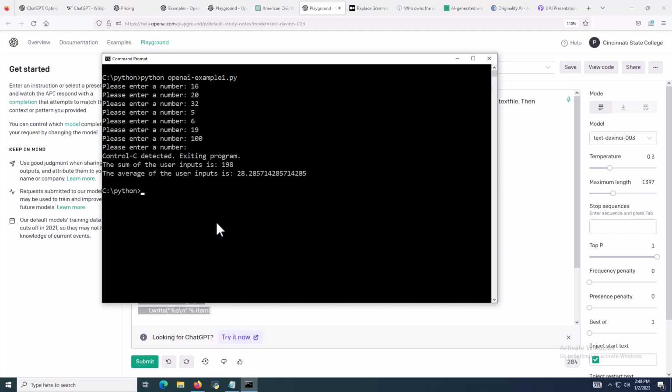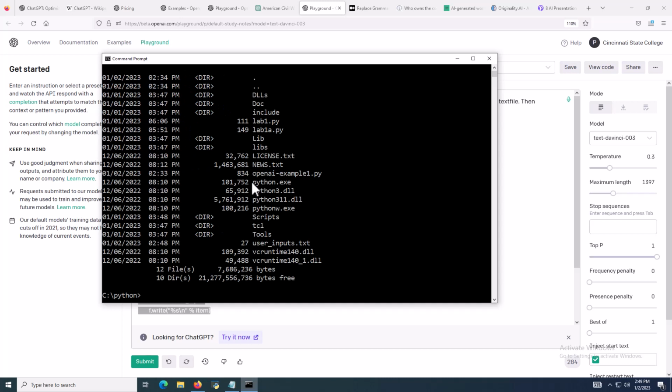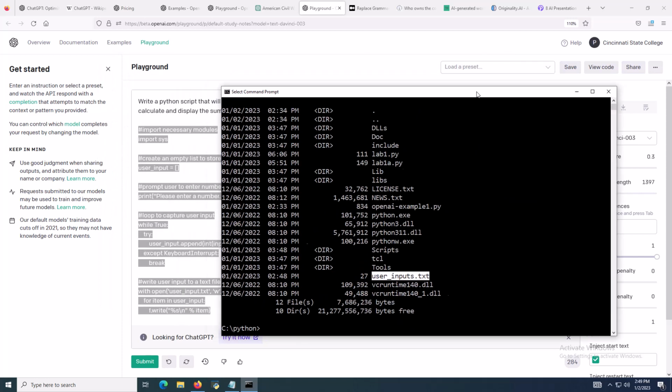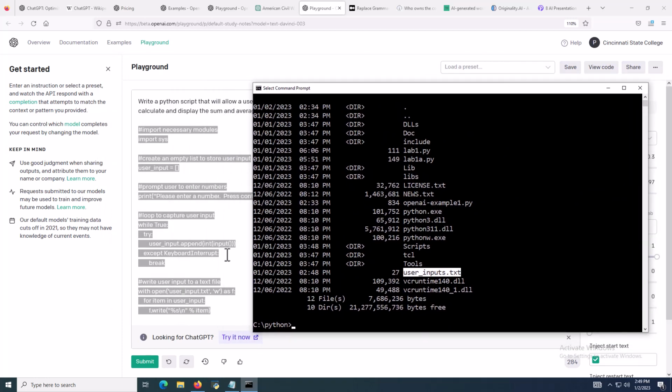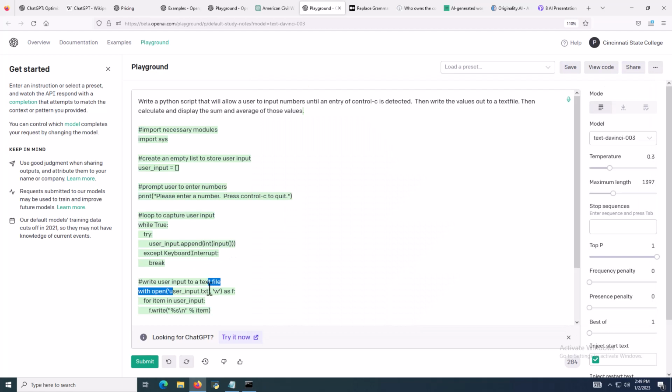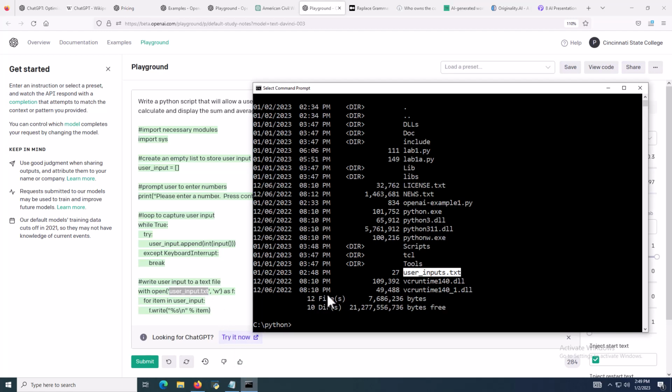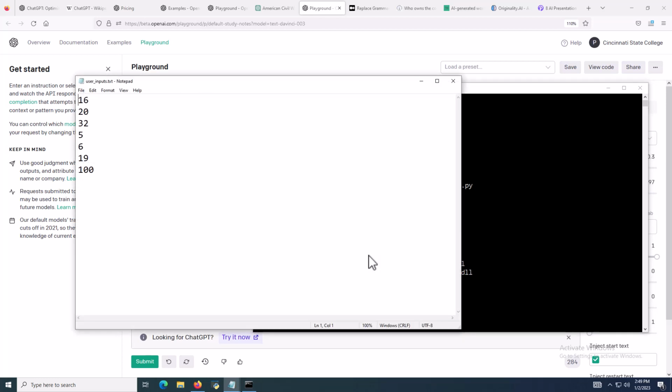It says the sum of those inputs is 198, and there's the average. And then if I do a dir, I see that I've got the user inputs.txt. Let me pop over here for a second, and we see that this is the file. It gave it an automatic file name, user input.txt. So that's where that came from. And if I go ahead and say notepad user inputs.txt, those are the values that I put in. It did that in the time it took me to type that out.